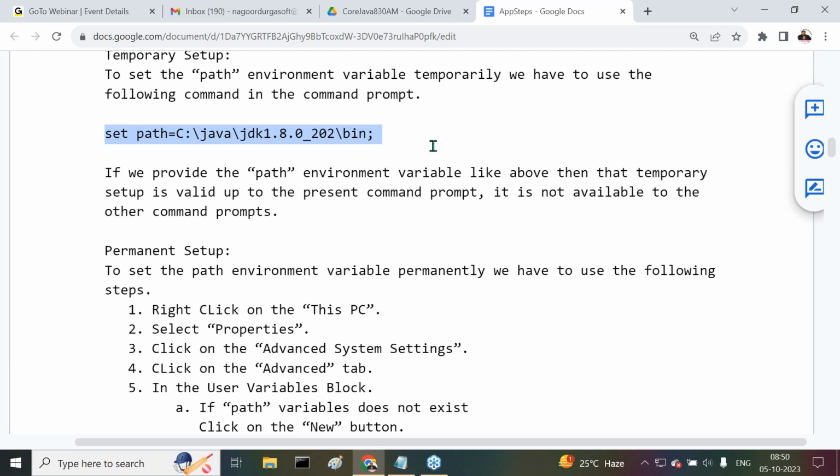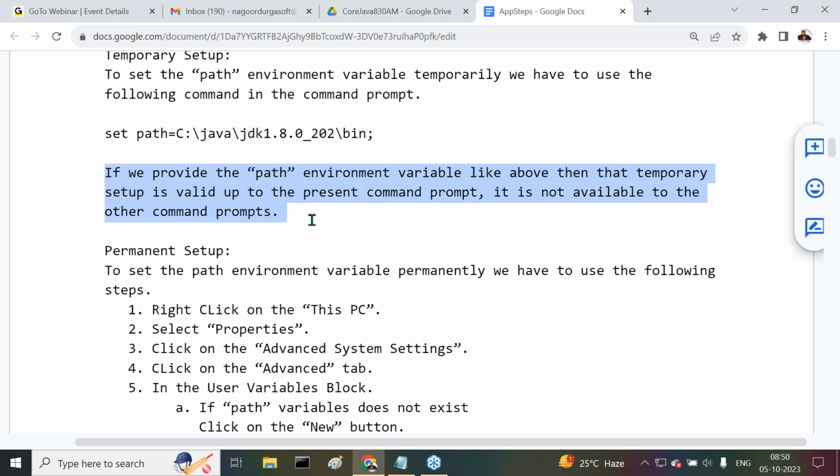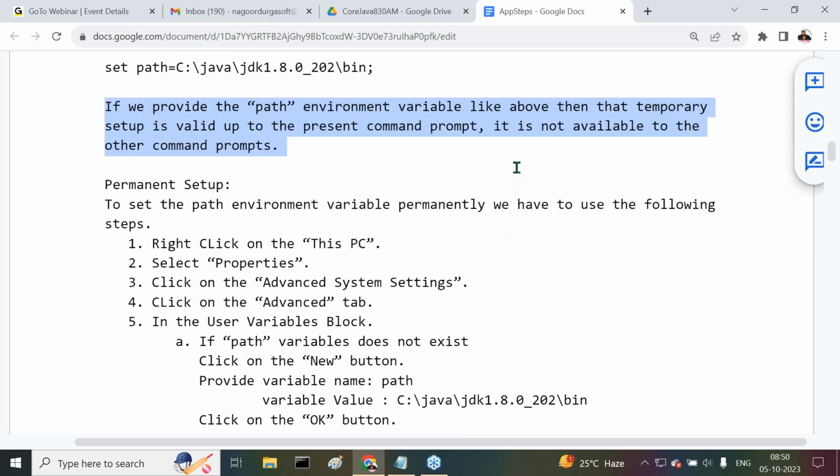Good. But what is the problem with this temporary setup? The main problem is that if you provide the path environment variable like above, the temporary setup is valid only up to the present command prompt. It is not available to the other command prompts. So in every new command prompt, we have to type set path=something, every time.